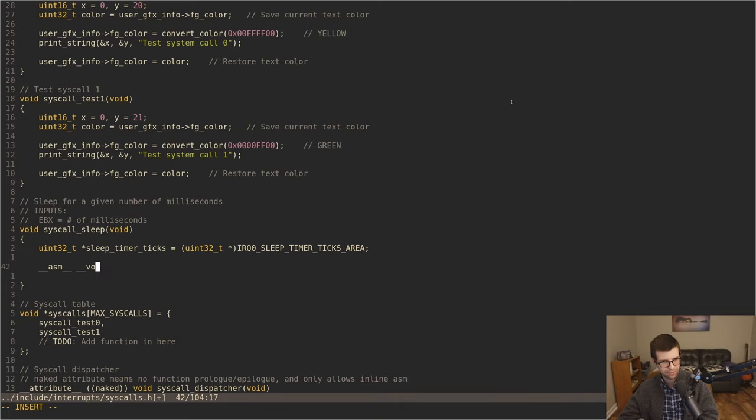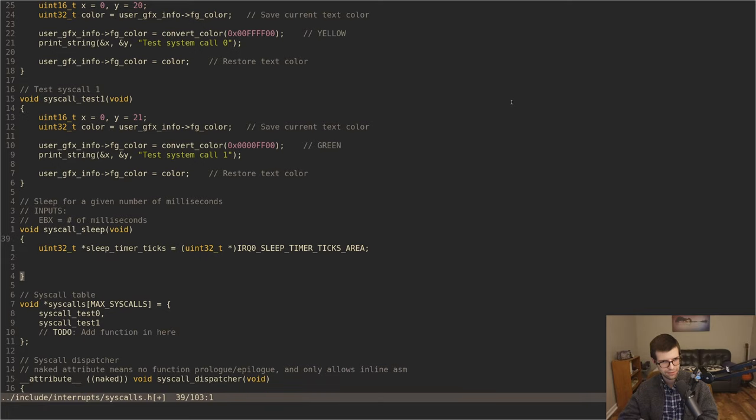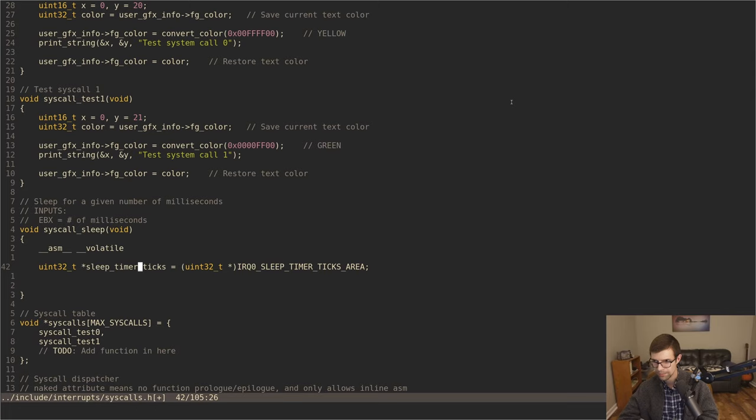Take something in from assembly. I'm going to put it into this. Okay. So the syscall, when the user calls this, which would be int 0x80 to call the syscall, and then EAX will have 2, I guess, because I'm going to add it here. So EAX will be 2.